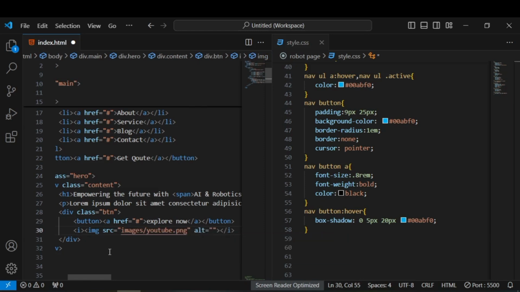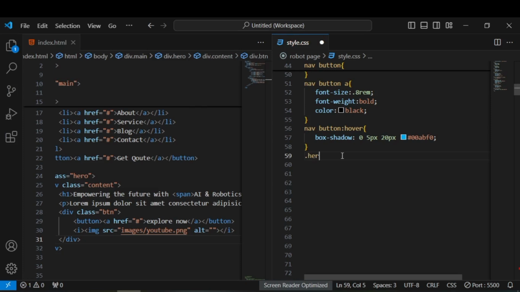Then after that, I'm going to go back to my CSS here. And now I'm going to target my hero. So I'm going to say that hero. So the first thing I'm going to do for it, I'm just going to give it a padding. And it's going to be 10 pixels, space top and bottom, and 25 pixels, space left and right. And that's all I need for my hero.